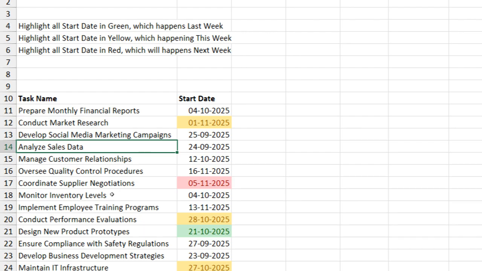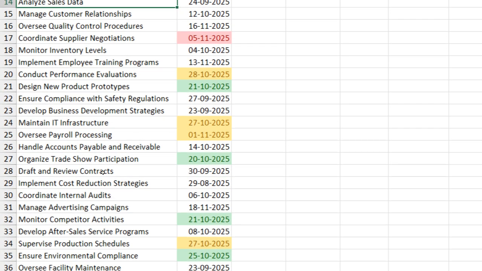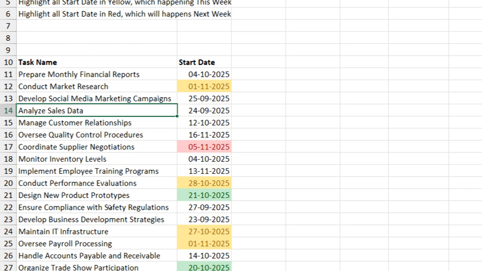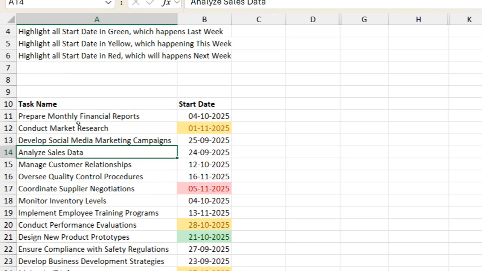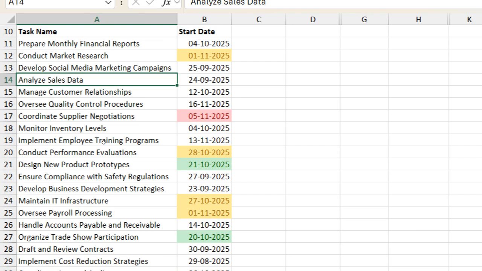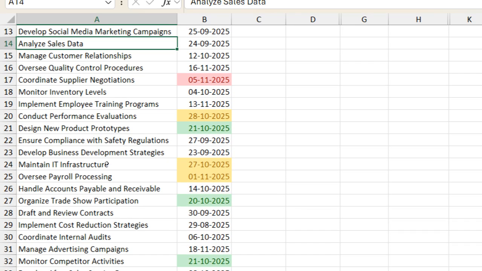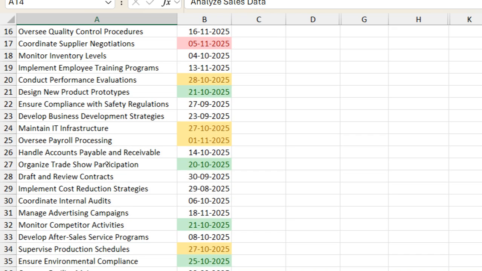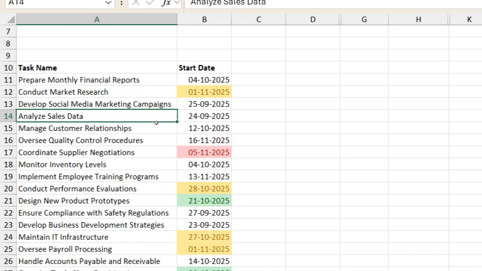That is green. Highlight all the start dates in yellow for this week. What are all the tasks we are going to do this week? Today, the 27th, the 28th, and the 1st are also this week. Monday to Friday this week is yellow. Next week we are going to do some tasks. That is in red. So three colors.